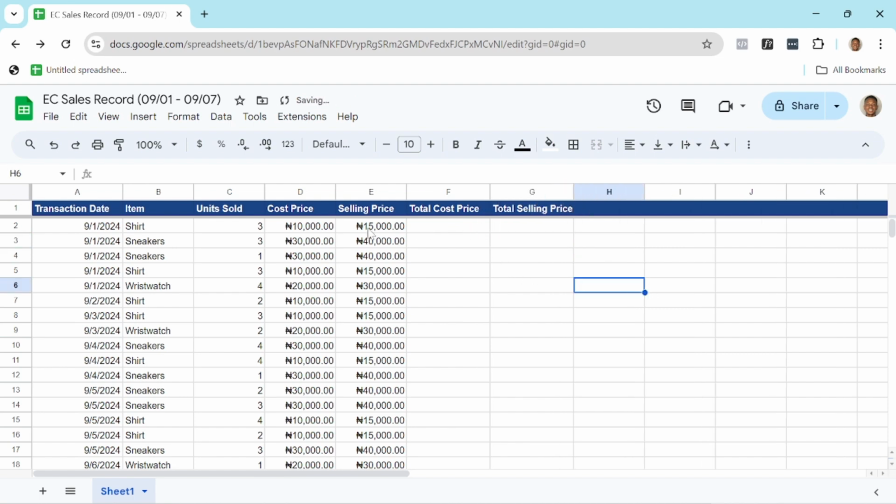Because they are units sold, there are some transactions where more than one unit was sold. So in this case we need to have a total cost price. For instance, for the first one, even though the cost price is 10,000 naira, 3 units of this shirt were sold. So the total cost price should just be this times this, right? And instead of doing it manually, that is why you have all these great tools for analysis.